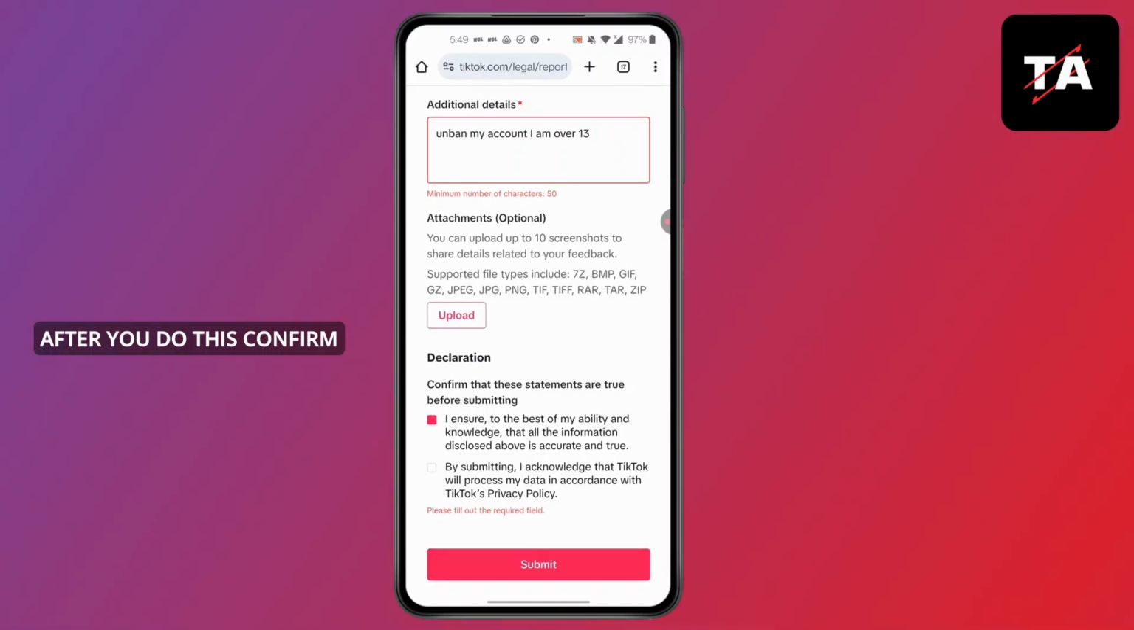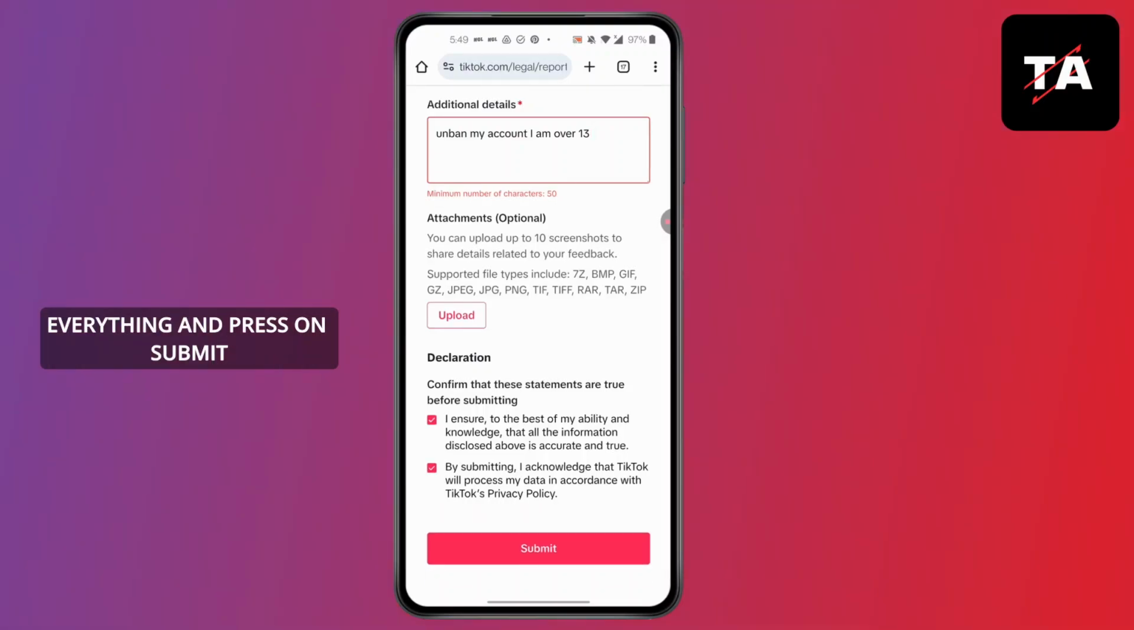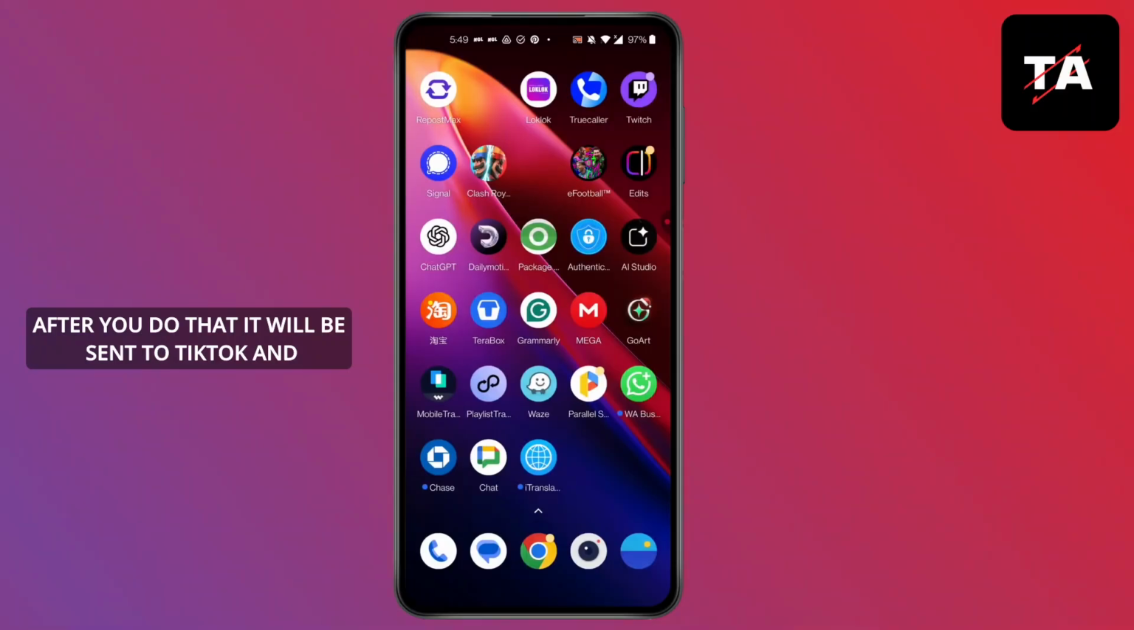After you do this, confirm everything and press on submit. After you do that, it will be sent to TikTok and TikTok will get back to you and solve your issue. This is how to get unbanned from TikTok for being under 13.